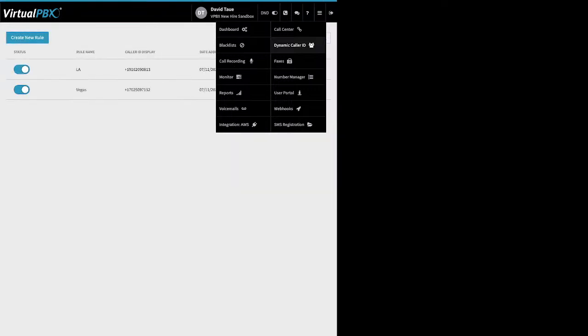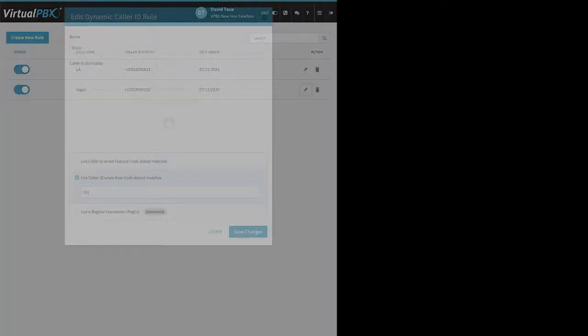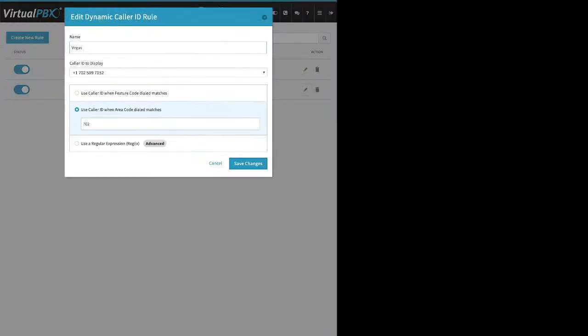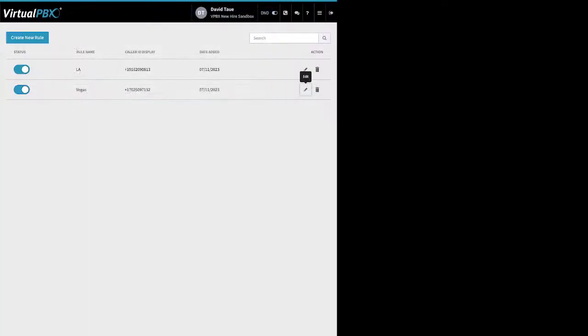Dynamic caller ID, this is another plan-specific feature. This allows you to create rules to change the outbound caller ID for your VoIP phones. So like this one here, I chose a number on my account, and I just simply said, whenever my staff members dial a 702 area code phone number, to change their outbound caller ID to the 702 number I selected on my account. Right, so it looks like a local call to whoever they're calling.